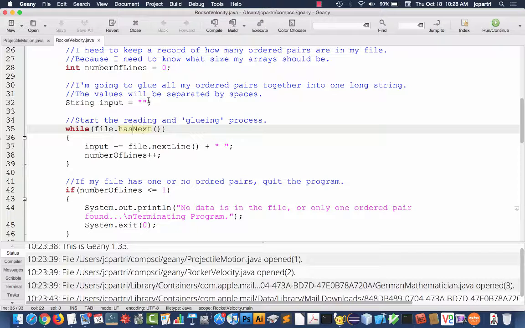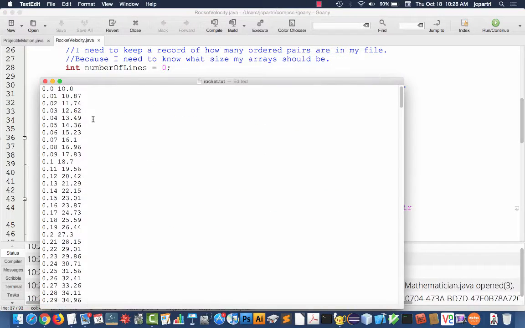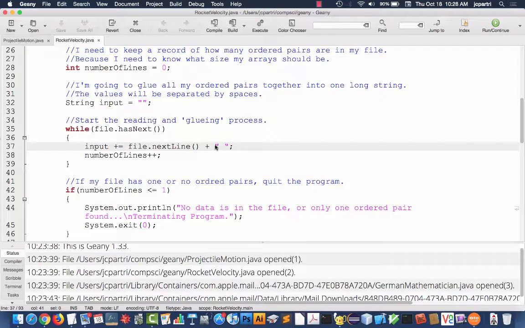Now, while file has next, while there's something to read, begin the gluing process. Input plus equals file.nextLine, and then add in a new space at the end. I have to do that because when I read this line, it's going to read 0.0 space 10.0, but there's going to be no space after 10.0. So I have to add in this new space for the next ordered pair.